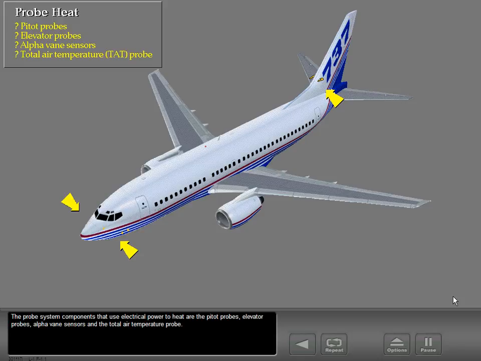The probe system components that use electrical power to heat are the pitot probes, elevator probes, alpha vane sensors, and the total air temperature probe.